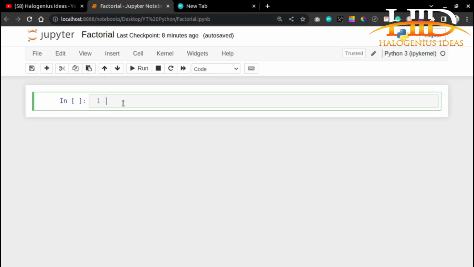Now, factorial has a rule that the factorial of 0 will be 1. Then the factorial of 1 will be 1. The factorial of 2 will be 1 times 2. So when you're writing your Python code, you put all these things into consideration.